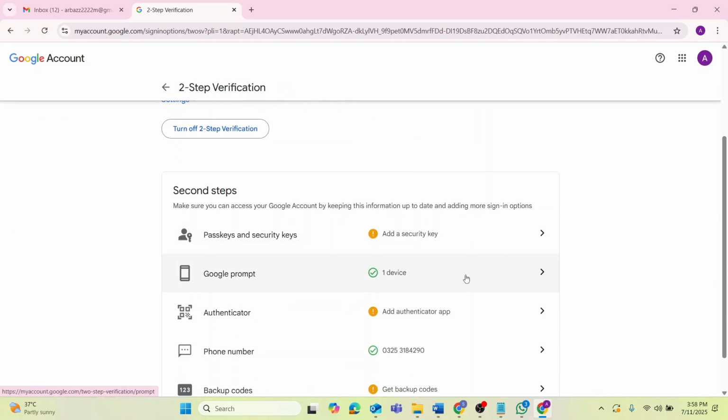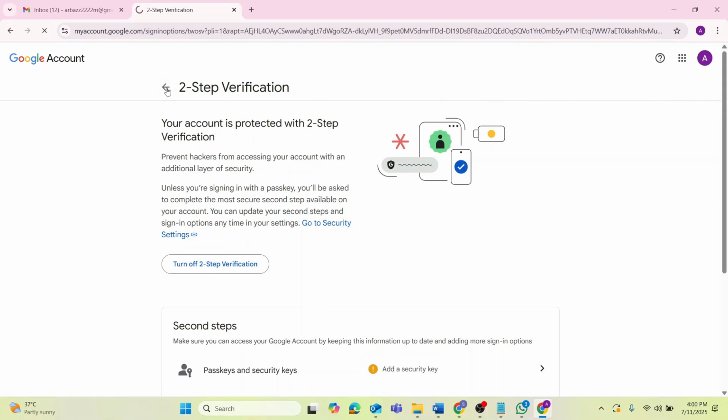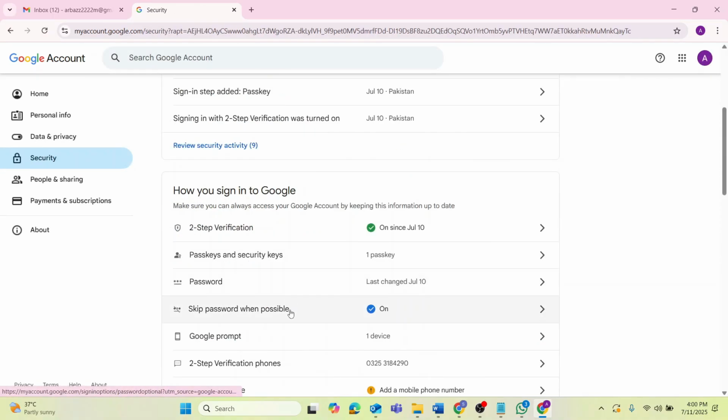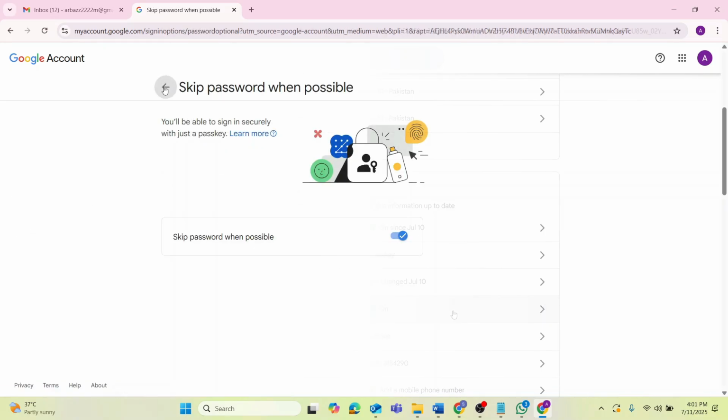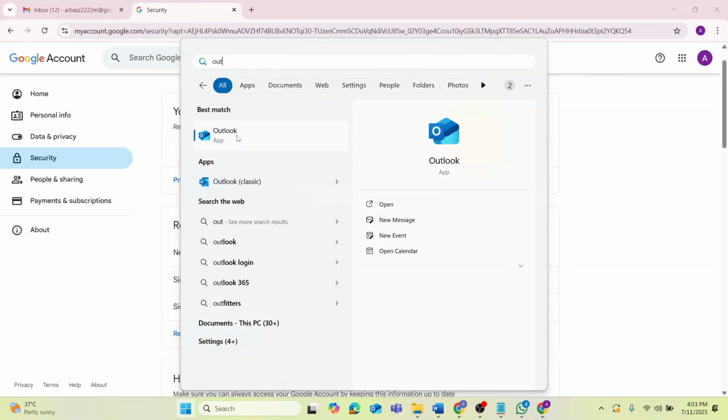After that, go back to the security section and click on passwords. Over here, make sure that skip password when possible is turned on. After that, open Outlook 365.